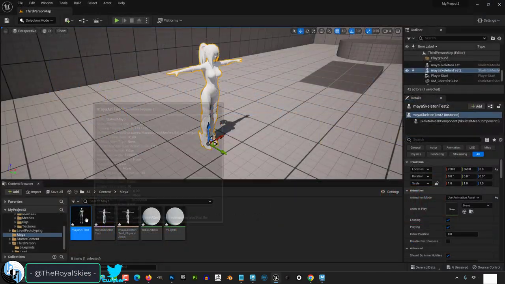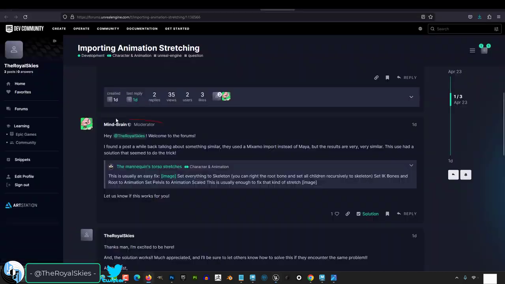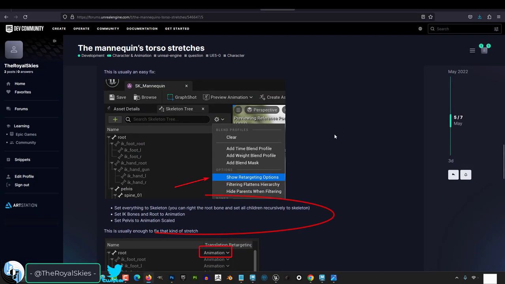So, when you replace the default character, your rig starts to stretch really funny. Not a problem. Real quick, shoutouts to Mindbrain on the Unreal forums for providing the answer to this for me.